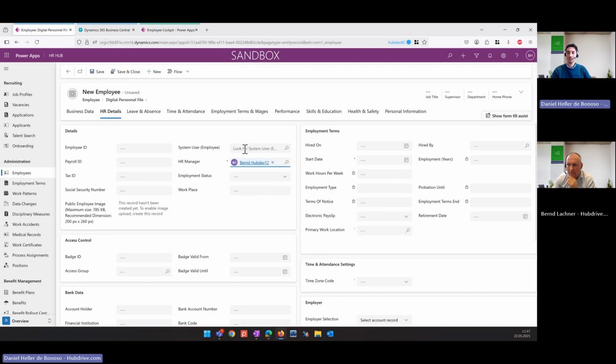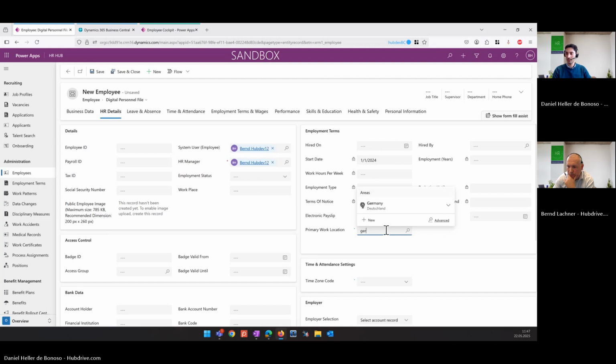And we're going to give this user a system user as well, so this will ensure that this person can access the apps. Now we're going to add the start date on the left side, and let's move to the past. And a primary work location. So let's just be general, and this person is working in Germany. Now I can save my record.